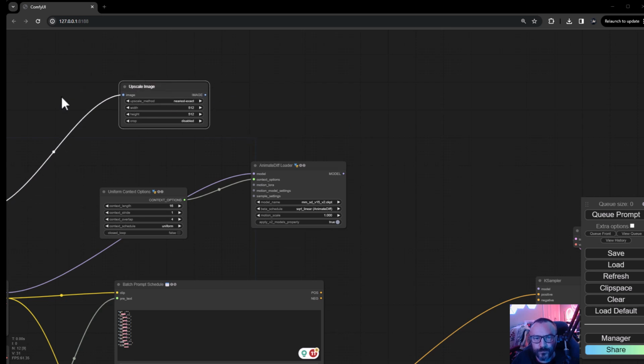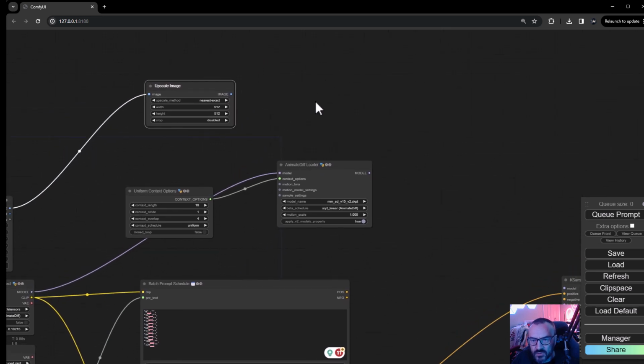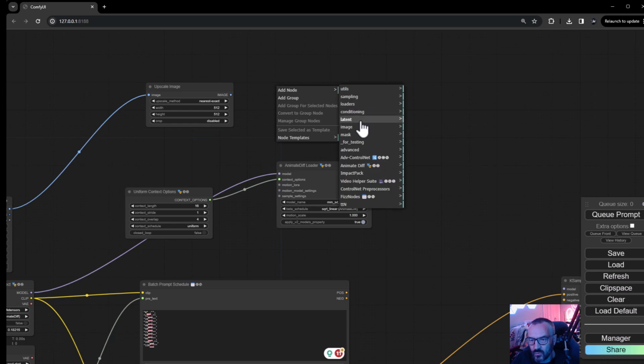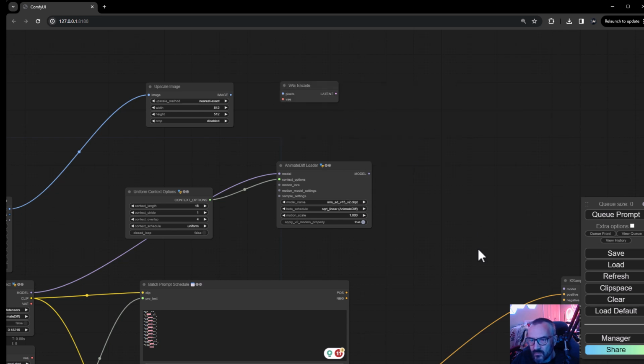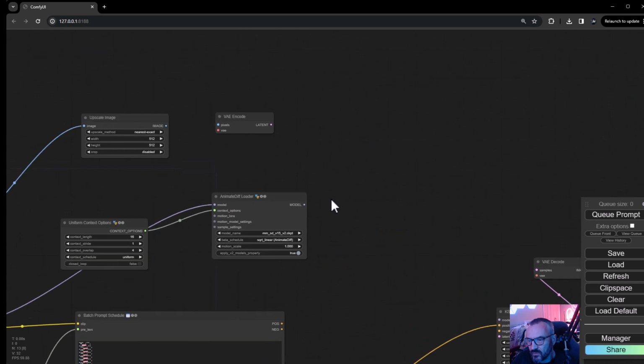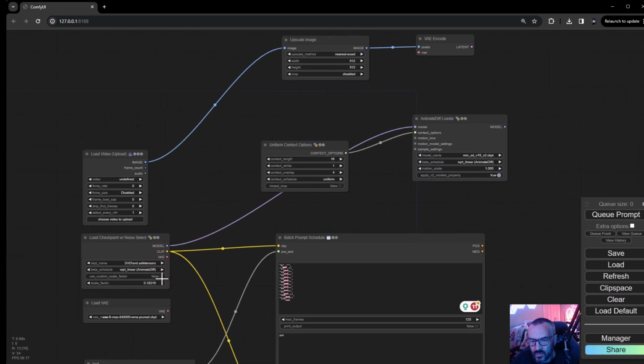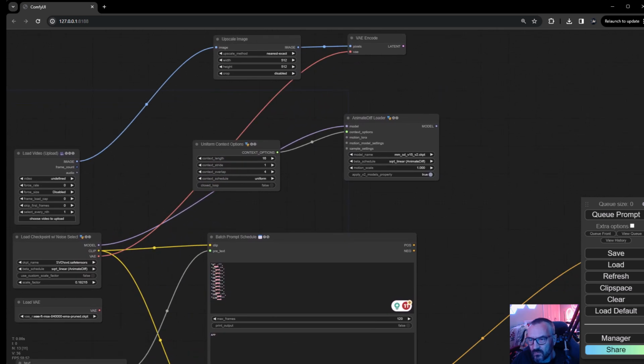Okay, right here we have our image, but we need to convert this image, if you remember from our previous video, to latent space, something that can work by the weights. Because it's latent, we go to nodes, latent, and right here we have our video encode, and after we use it, remember we have the video decode right here. So we'll take our image connecting, and we'll also connect our VAE from here to right there.